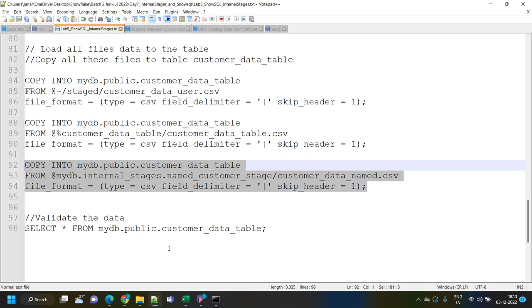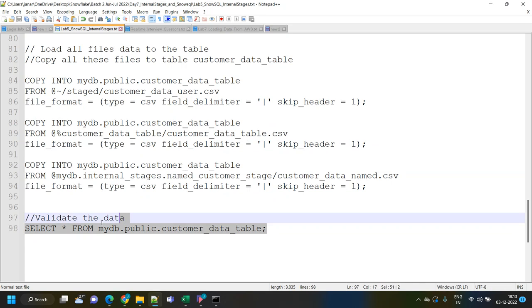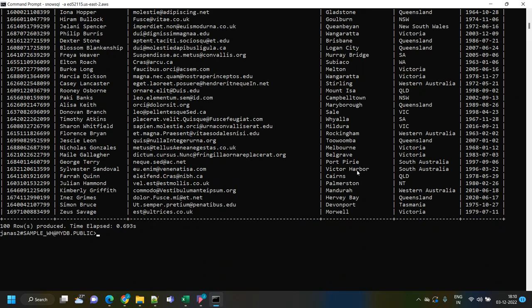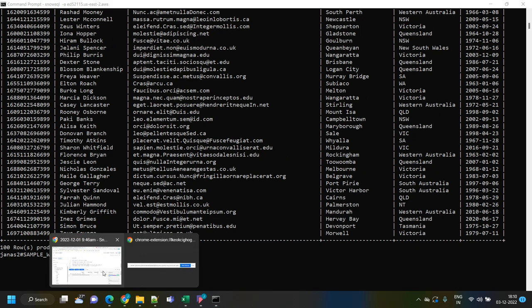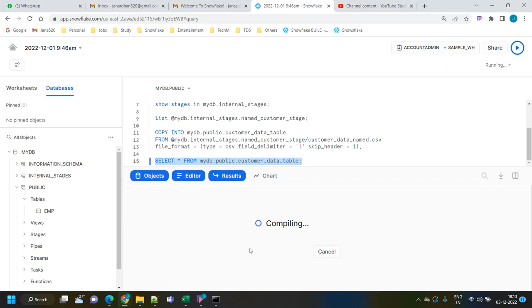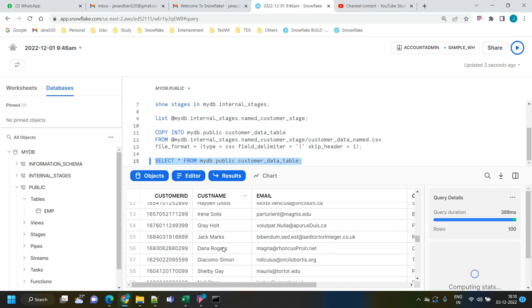If you want to check the same, you can execute this command. How can we validate the data? Just by using select star from the table. Into which table have we loaded the data? This is the table. Let's take this command and run it here. Now you can see all the 100 rows loaded. You can see the same from here also. For better viewing of results, you can execute that command from here. It is saying there are 100 records loaded.